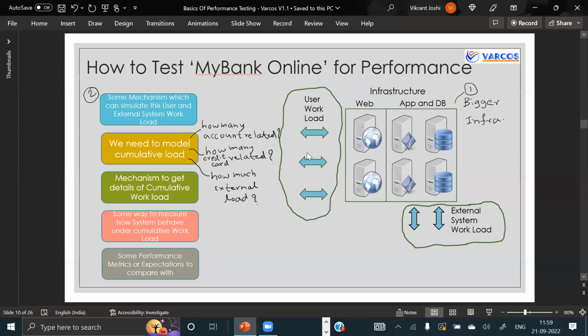Once we capture those details, we can use the tool to simulate that load. The tool will generate that load, and then we will monitor this application, hardware and software, and study how it behaves. Is it good as per performance requirement? If there are no performance requirements, is it giving a good user experience? So, any questions on this?